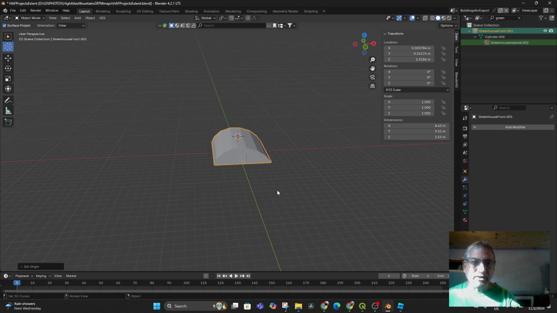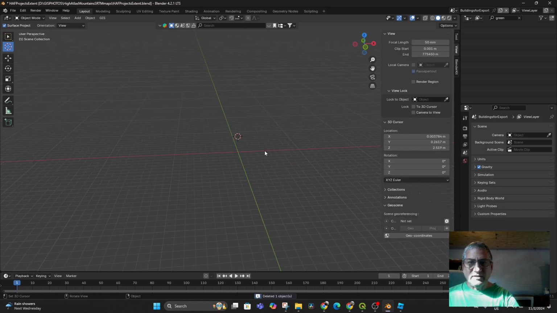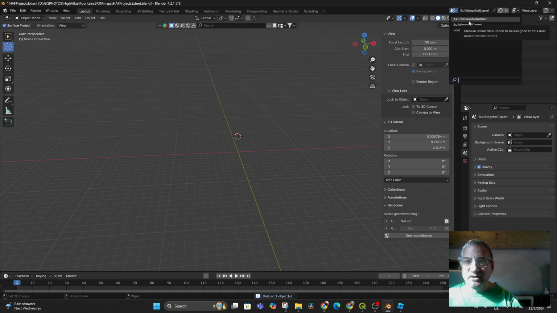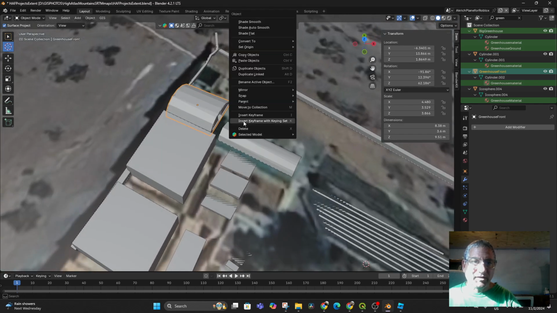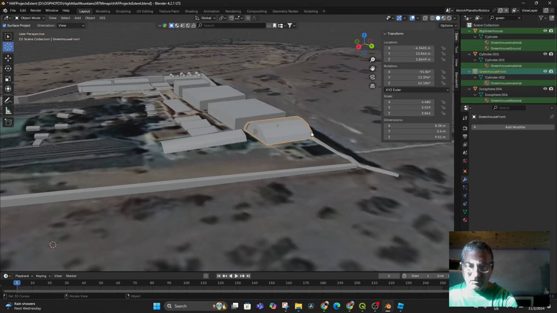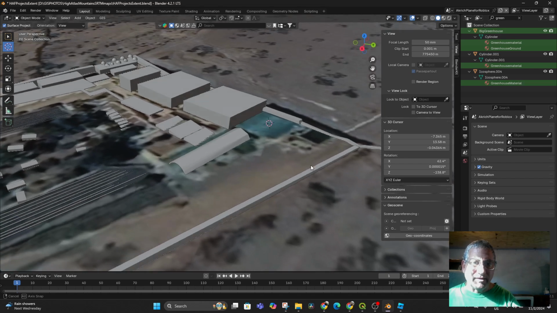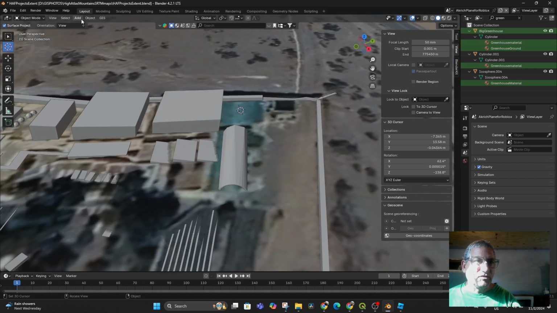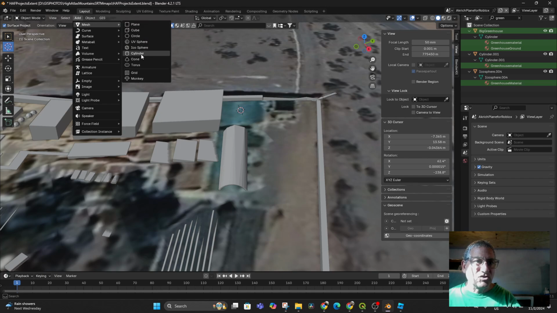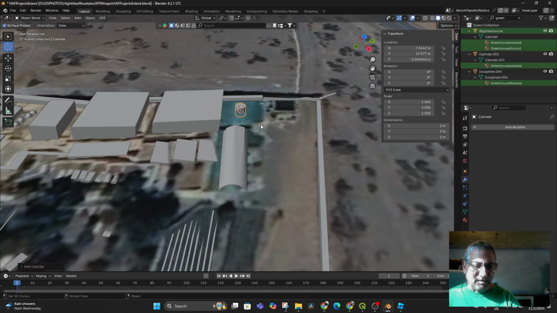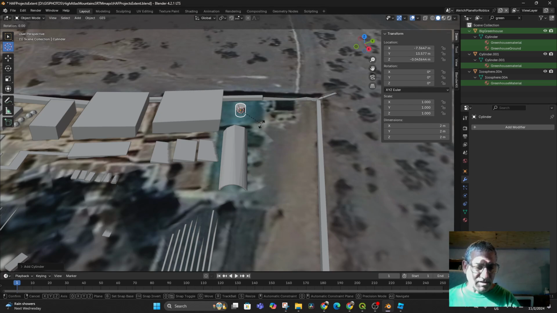So something that we can do, I'll just delete it and go through the procedure all over again. This one here has problems, so we're going to delete it. And then I'm going to put my 3D cursor right there, and I'm going to add a mesh and add a cylinder.